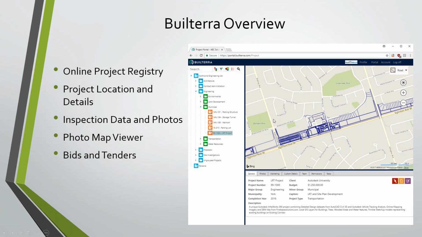So a quick overview of Builterra. It is an online platform. It's built on the Microsoft Azure platform. There is no IT requirement whatsoever. You can just log in with your email and a password. And all of the projects are online and quickly available through the web portal. So this is a nice graphic of a shapefile that's been overlaid onto the big map, so you can get a context of where your project is and what it looks like. Any details for the project are also provided here for things like cost estimating and search.